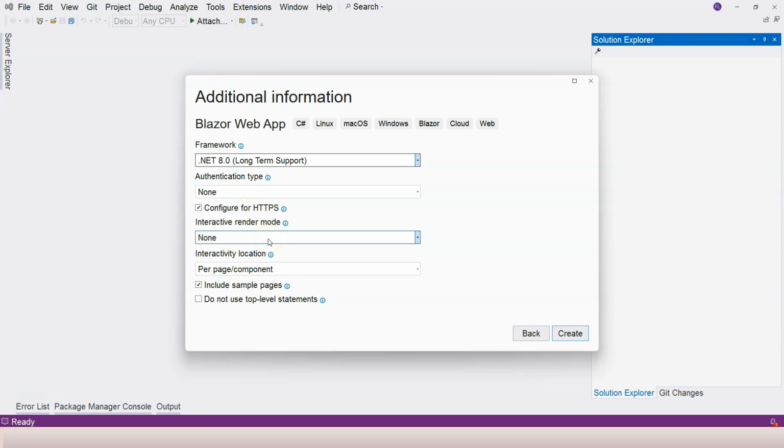And for now, we are going to keep this interactive render mode as none. If we open it up, you can see that we have none, server, WebAssembly, and then we have this auto. So none means there's no interactivity, which is the base of everything and which is the Blazor SSR, static server-side rendering. So we are going to select none. And then later we're going to talk about the option of server, the option of WebAssembly, and the option of auto. But for now, if we choose none, that means we're working with Blazor server-side rendering.